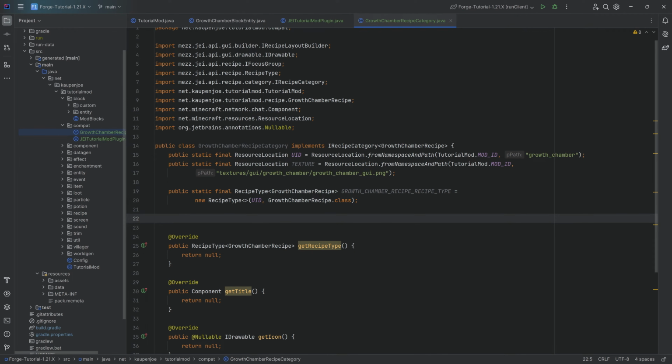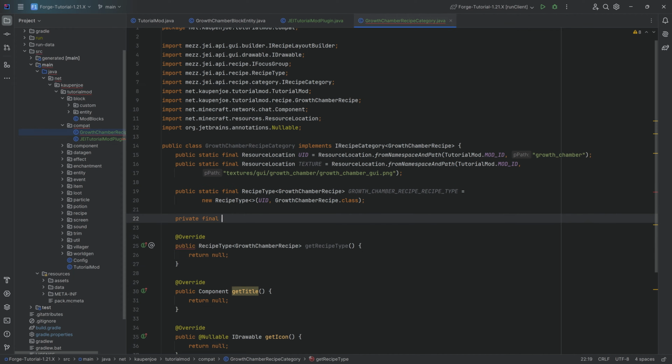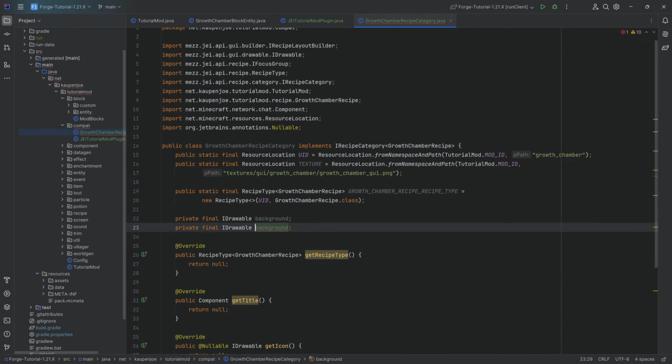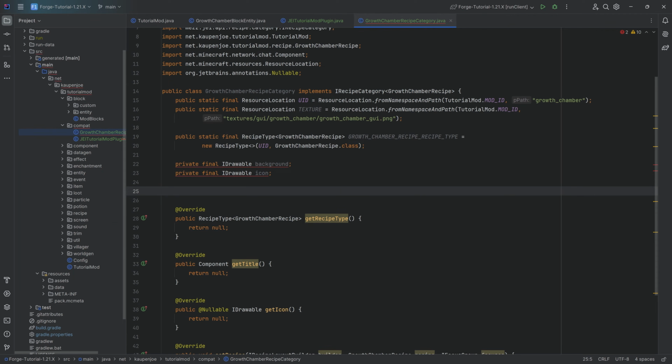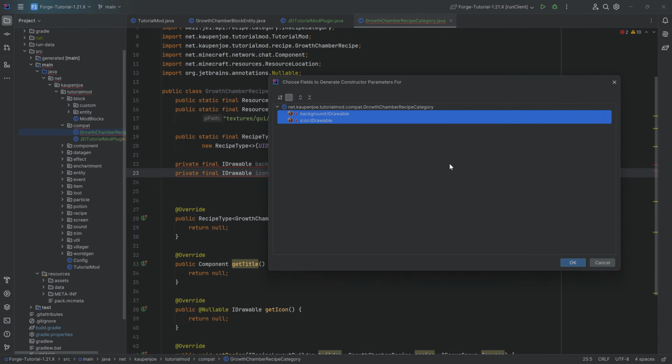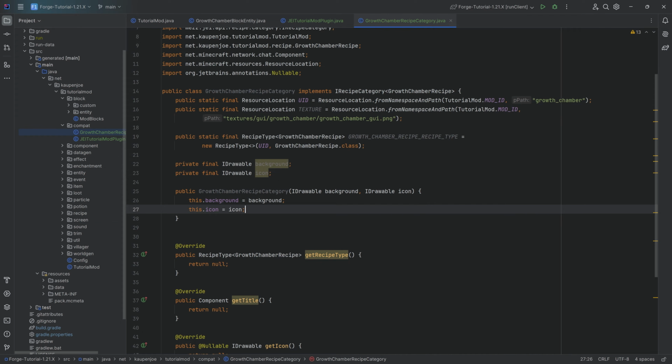Lastly, we need two fields. Those are going to be private final fields. So private final iDrawable. This is going to be the background. And what we can actually do is simply duplicate this because the second one is also a private final drawable, but it is called icon. We simply want to hover over this to add constructor parameters, having both of them selected, say OK, and then it's going to automatically make a constructor.